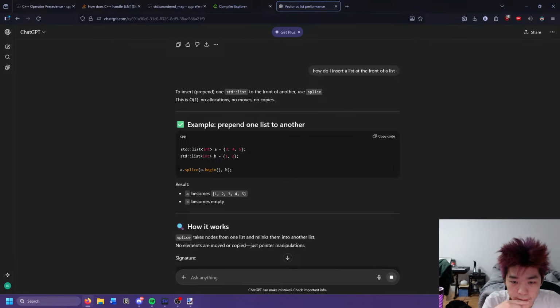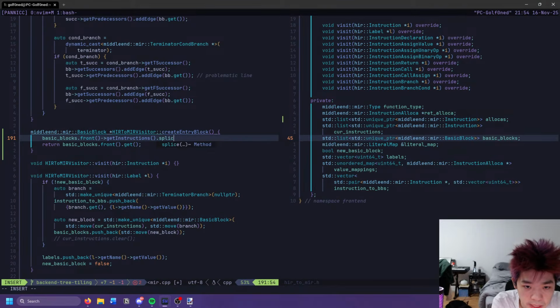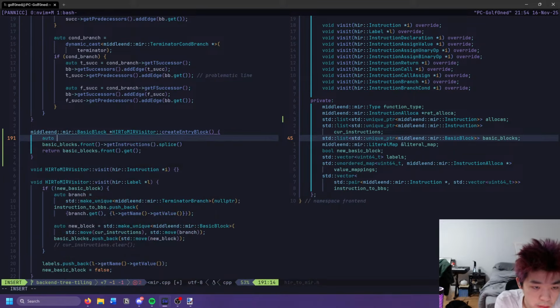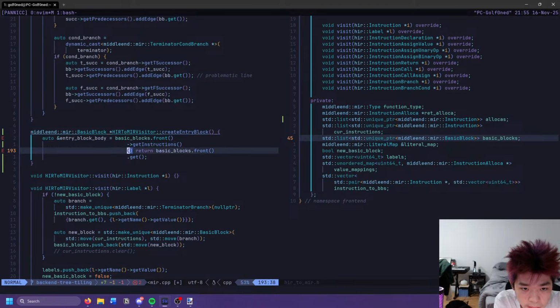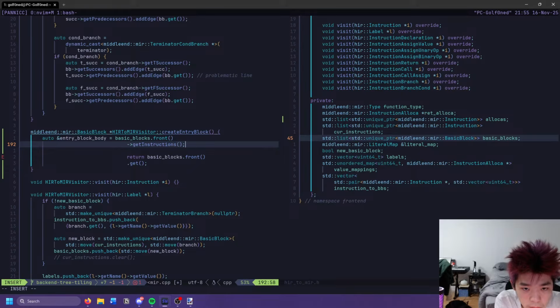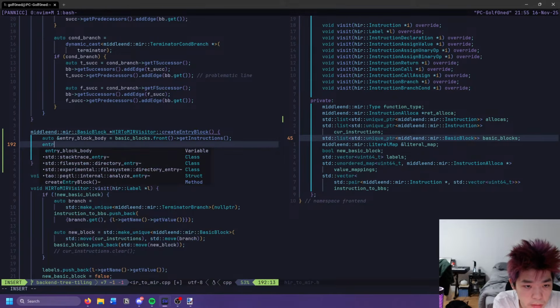Oh, splice. Okay, that's nice. So we can splice, and then this takes entry block instruction, or we can do this. Let's delete that. And then we do this.